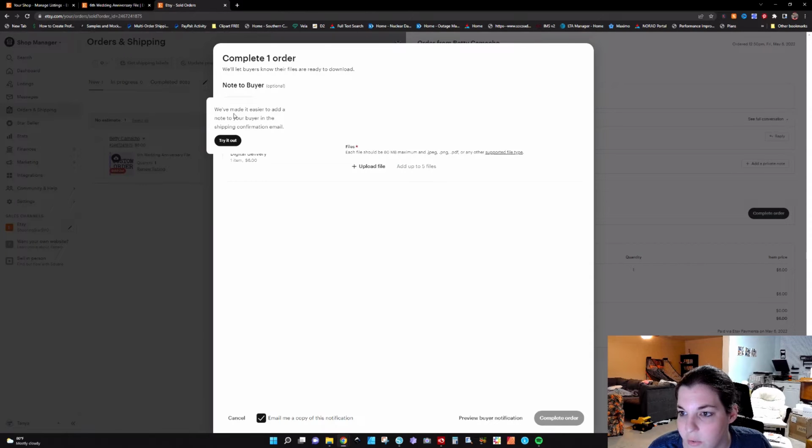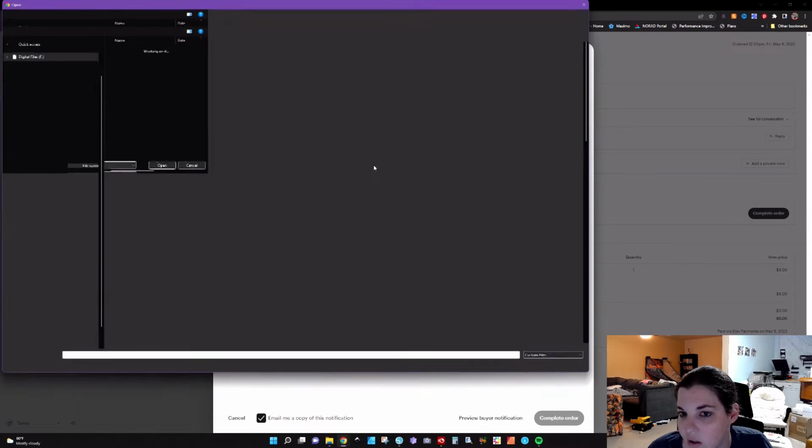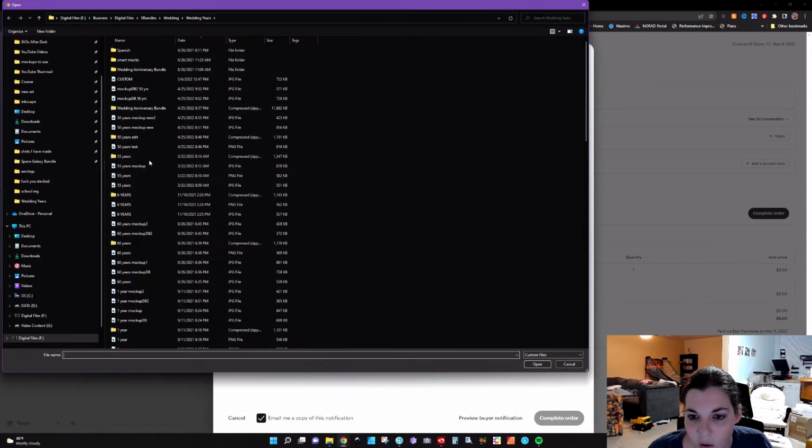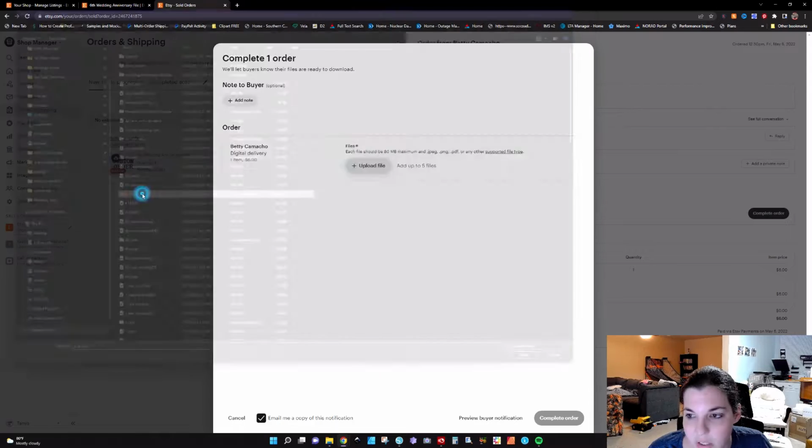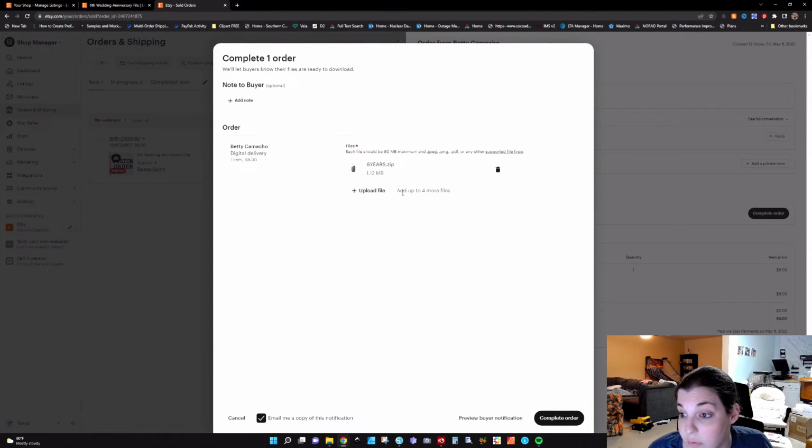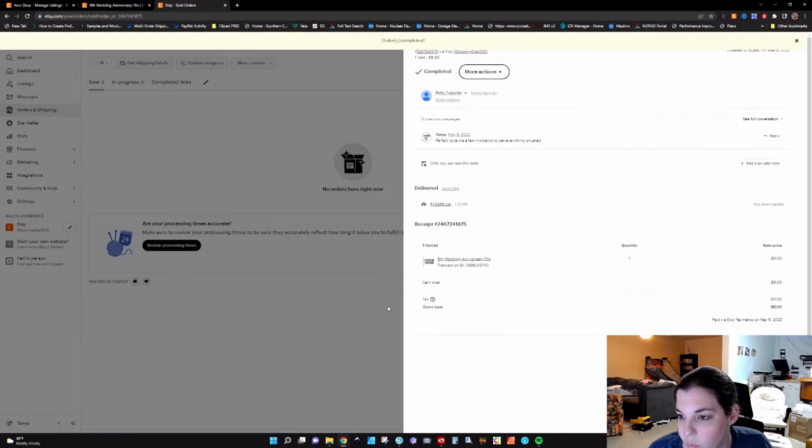And here you can see that you've made it easier to add a note if you would like to do that. You can see that it's a digital delivery. Each file is 80 megabytes. So this does confirm the fact that the custom files allow you to upload 5 80 megabyte files per upload, which is insane. So I'm going to go ahead and click on upload file. And you can see that I have the 6 years bundle right here. I can add up to 4 more files if I'd like. And then I can go ahead and click on complete order.